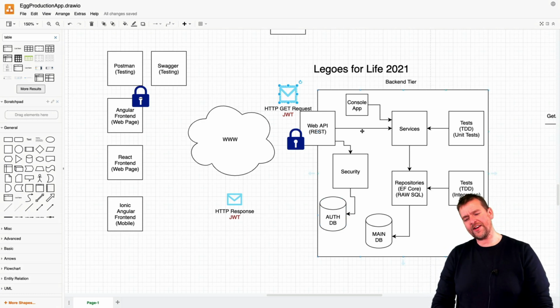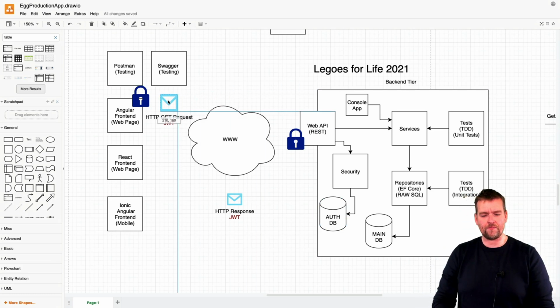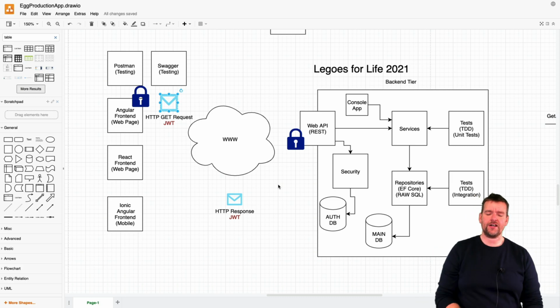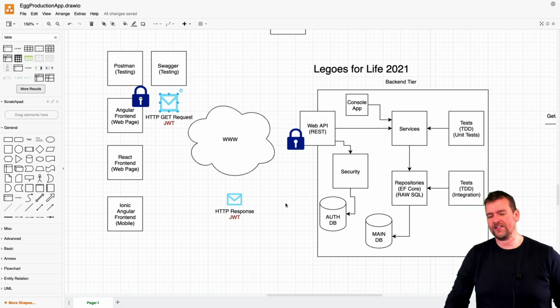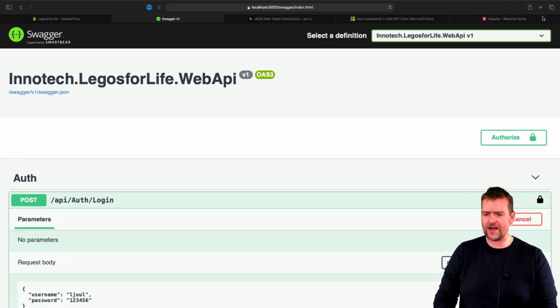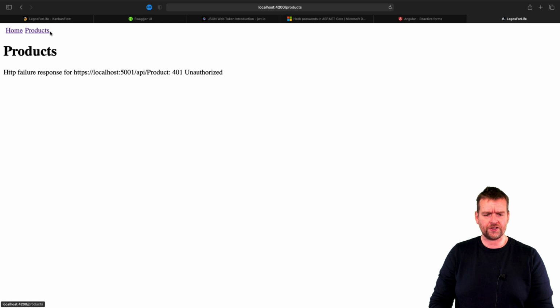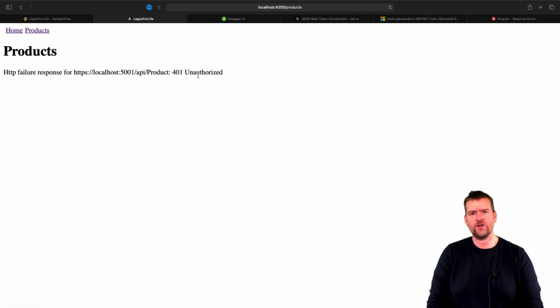Welcome back. So right now we have focused on making our backend secure using authentication in our setup right here. So right now we cannot get products. If we try to go into Angular right now and use our localhost 4200 right here and go to products, you'll see we don't get any products. We get unauthorized back, which means that we don't have access for this.